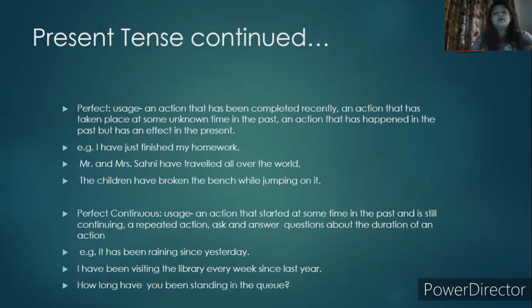We now move over to present perfect. Let's see how it is used. An action that has been completed recently. For example, I have just finished my homework, or my mother has just finished her cooking, or the guests have just arrived. All right. Then we also use it to denote an action that has taken place at some unknown time in the past, and we are talking about it now. For example, Mr. and Mrs. Sahani have traveled all over the world.